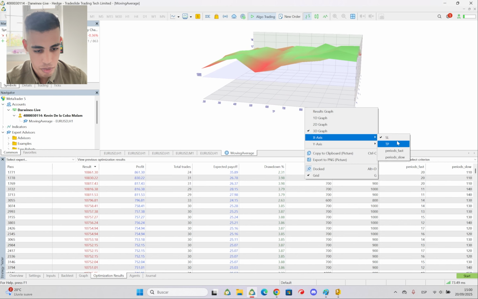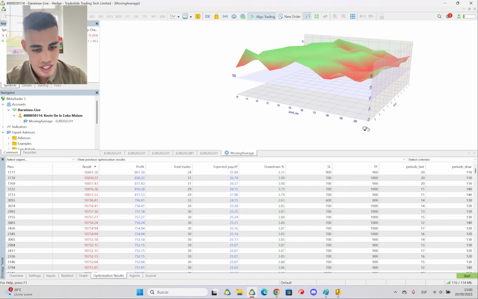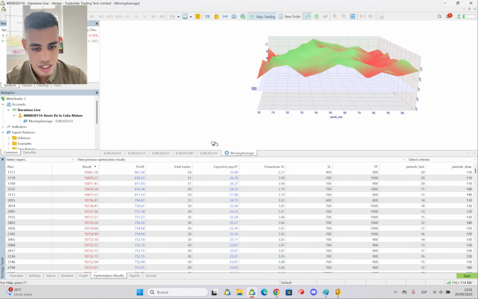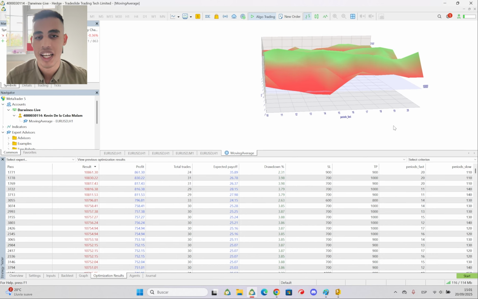So for example, if I press here x-axis and I try to compare the periods, we can see that the periods is a bit kind of random. There is a place that seems to be this zone where the better values are, but we don't really have a clear pattern that shows us where the better values are. So, okay, we have this, but as I said, this is a very short test. So let me show you something.